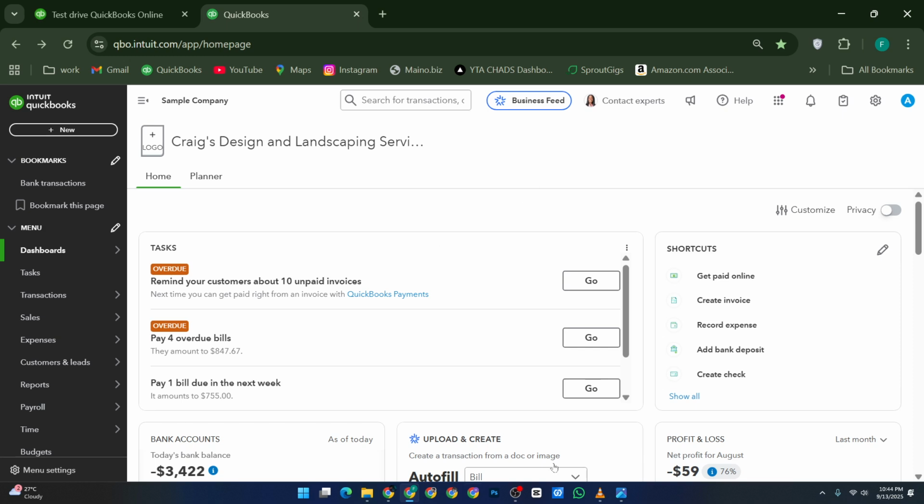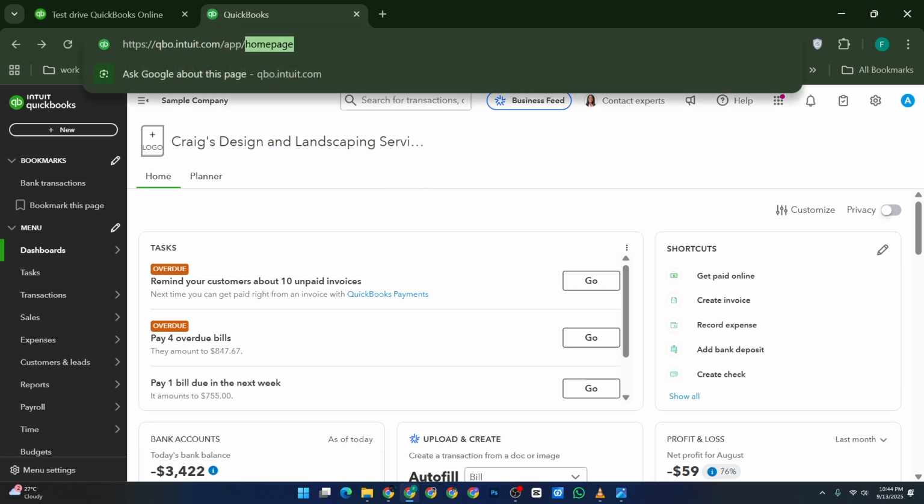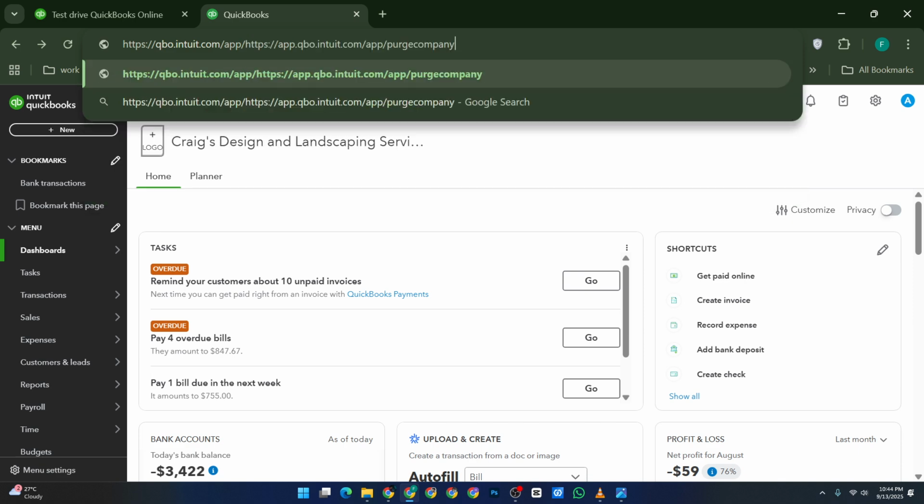Select the correct service and carefully enter your login credentials to avoid any access issues. Once logged in, look at your browser's URL. Delete everything after the word app and press enter. This step is crucial because it enables the reset function.